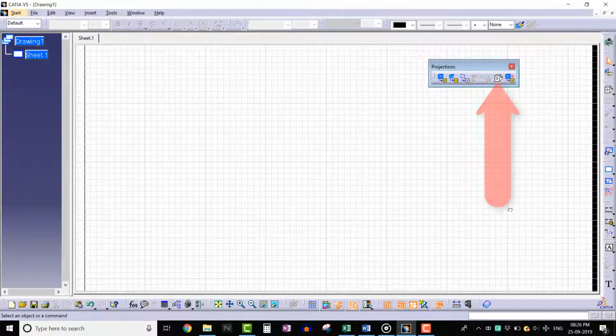Hello everyone, in this lecture we will learn about the isometric view tool. We can find this tool at this location. This tool creates an isometric view of a 3D part or 3D product. Click on the isometric view tool.